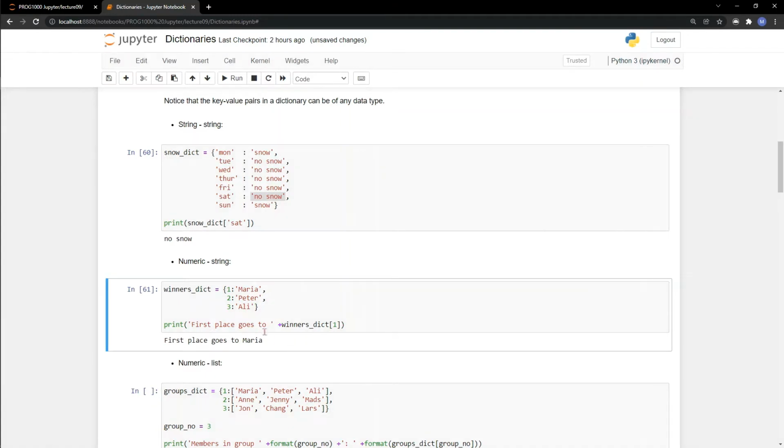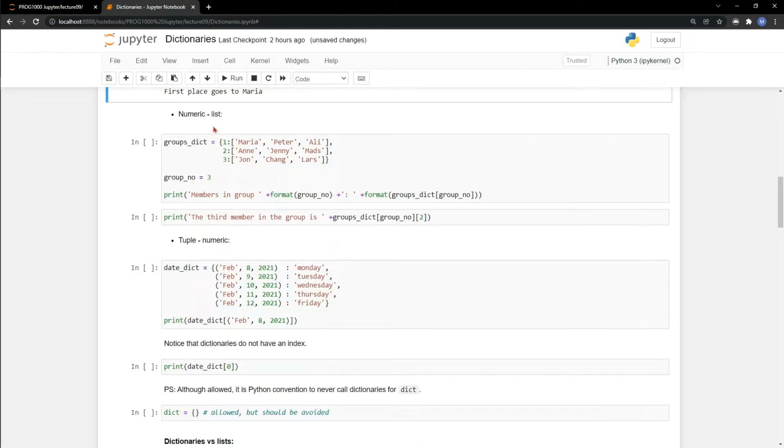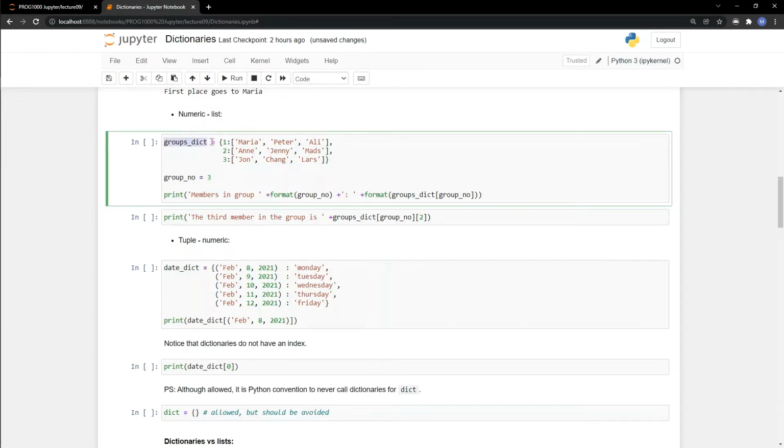The value in the key value pair can also be a list, which is a list of several data entries or elements, as we say. And here we have a groups dictionary containing the key value pair for several groups. So the key is a group number, and the value is a list of the group members.